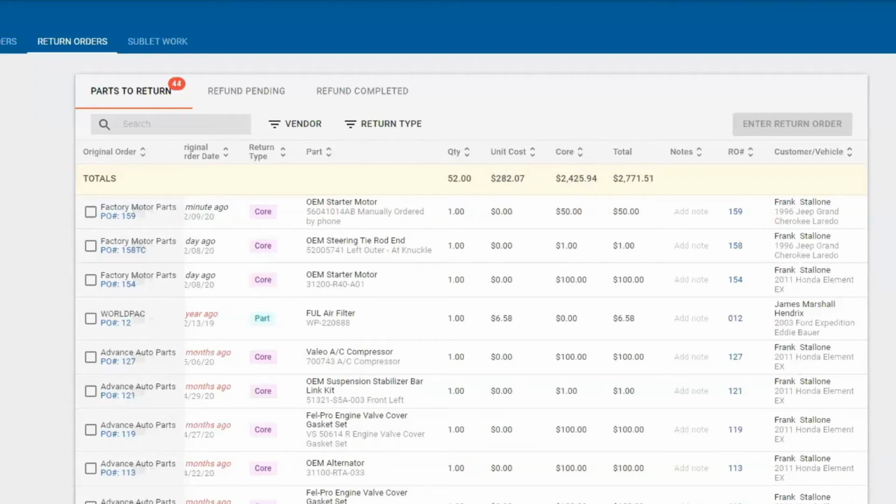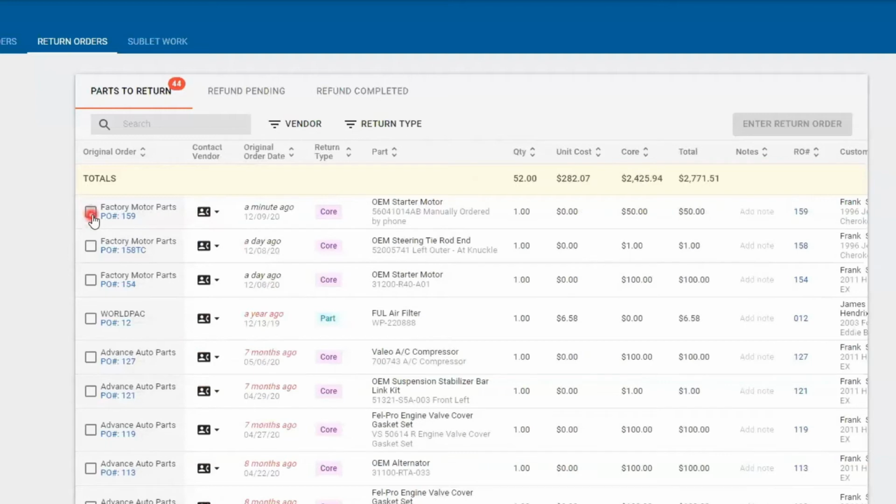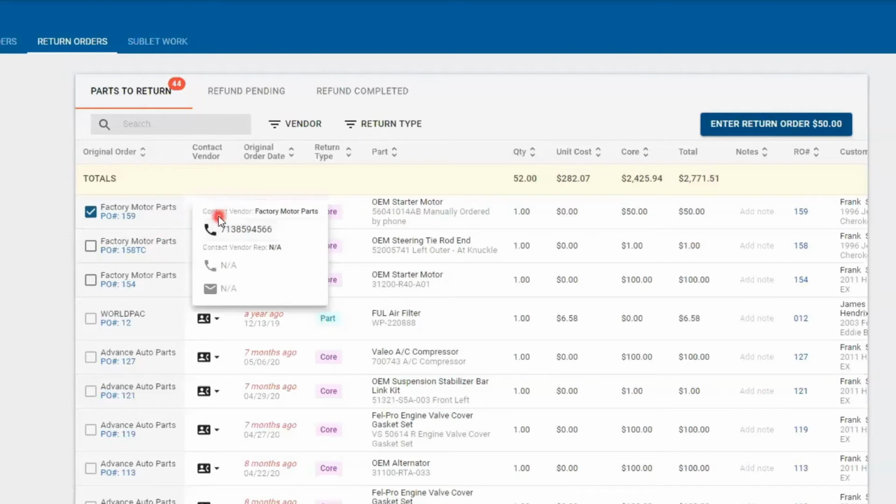So to return our part, we just want to highlight which part we'd like to return. You cannot return more than one part to different vendors. You'd have to choose the same vendors and return them all at the same time. So for today, let's just return our core. I'm going to highlight it. I'm going to either do the return in the interface of the vendor's website, or I'm going to call them, your choice.